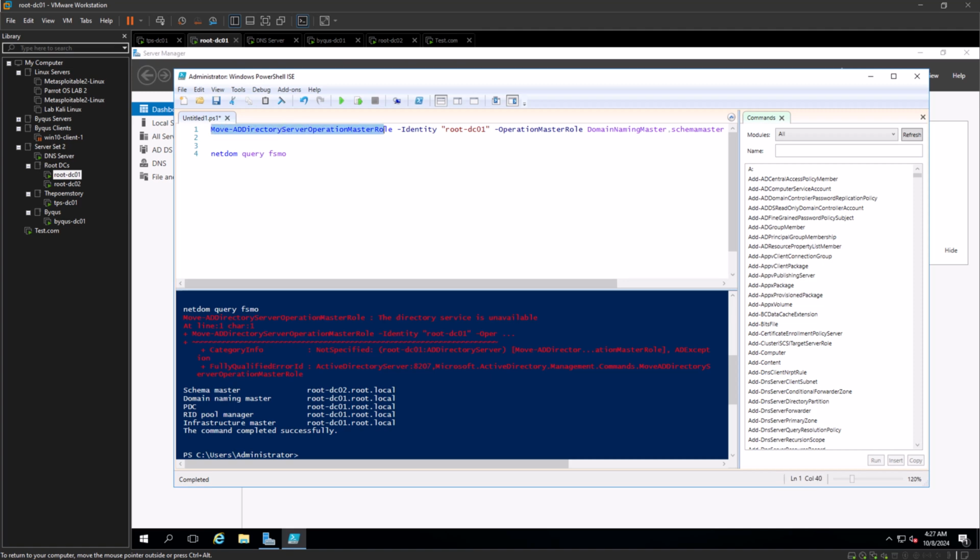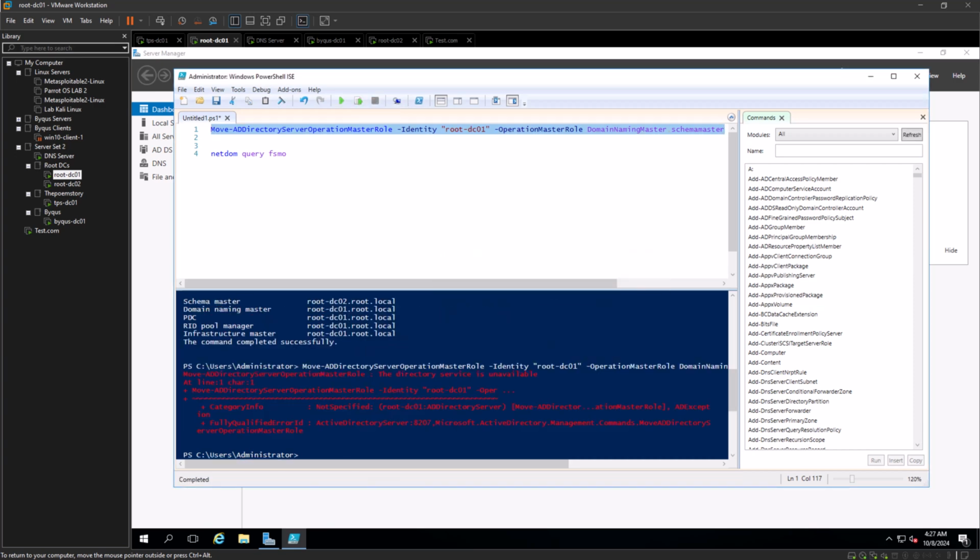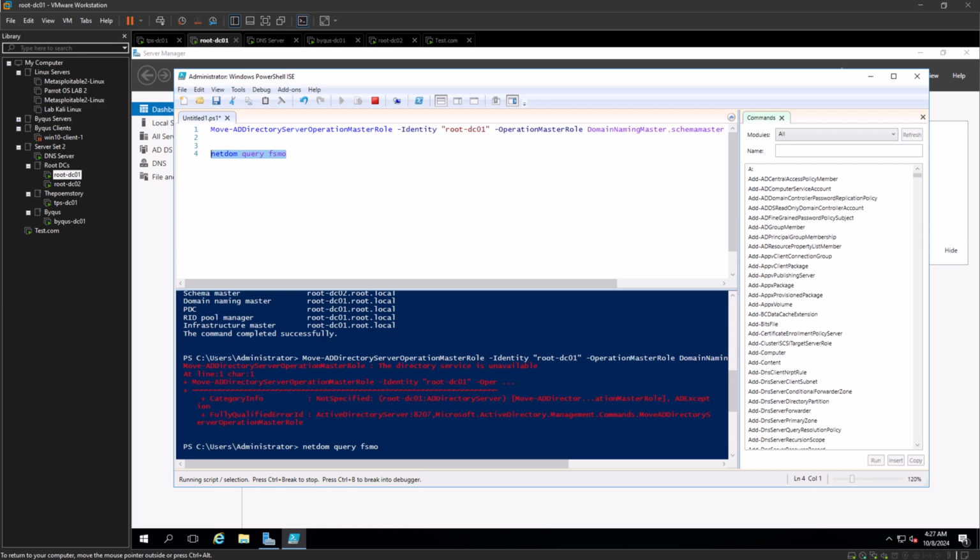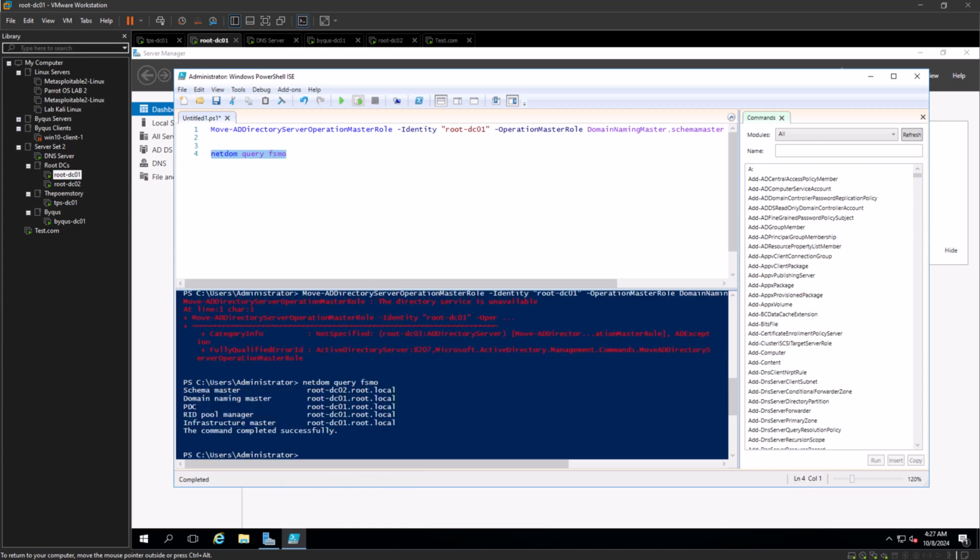Move directory operation master role, and we'll do a schema master. Yes to all. The directory server. Okay, and netdom query FSMO, root DC02. Now how do I transfer the schema master role? So, okay, it failed transferring the schema master role. Now my domain naming master is DC01 and the schema master is DC02. Yeah, the command is correct.